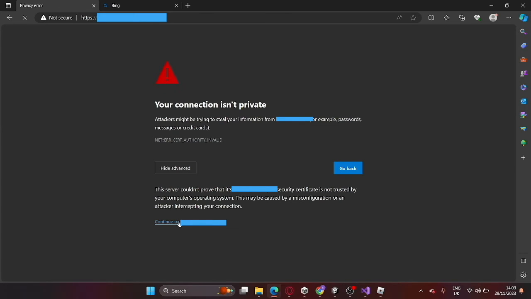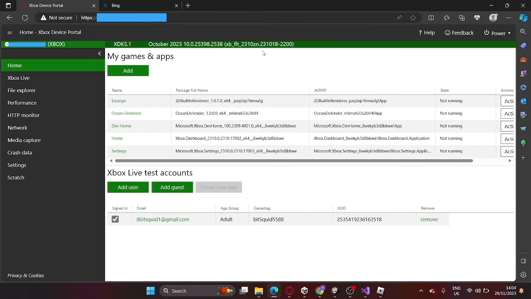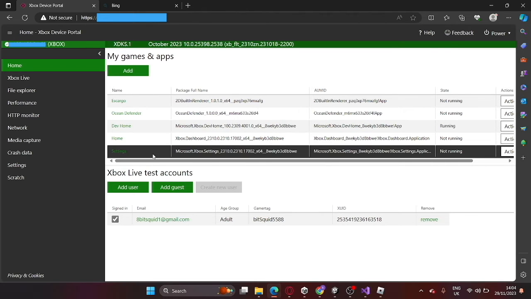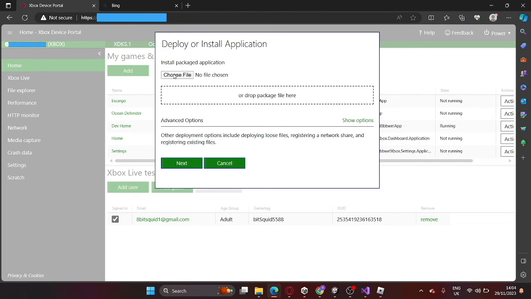I'm going to click continue. Advanced, continue. Okay, and it's going to ask for the username and password, so I'll put mine in. Okay, and then we'll get to this screen here. So this lets us see different things like performance of the game running on a system. But to actually add our game, we're going to click on add, and we're going to choose a file.